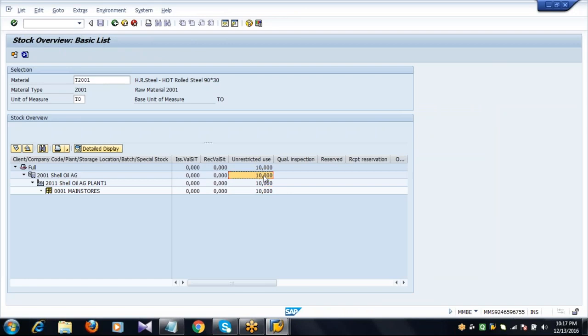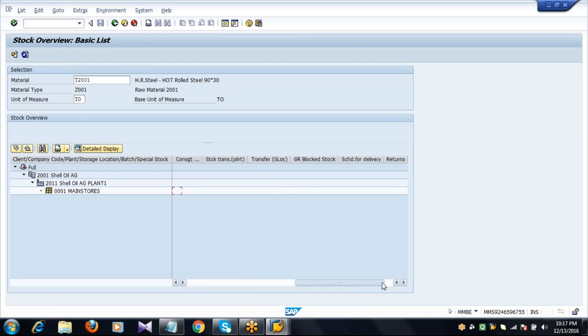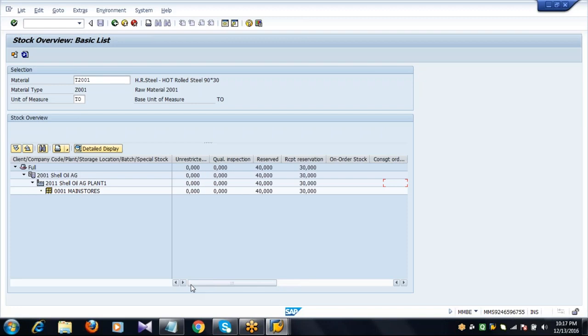Now immediately I'll go to stock overview MMBE. Already in unrestricted you have stock of 10. Now see what happens. If you click on this refresh button, left side at the top of the screen, unrestricted has become 40, quality has become 30. If you drag the screen, the blocked displays as 30. So this is the status of the stocks in the stock overview MMBE.